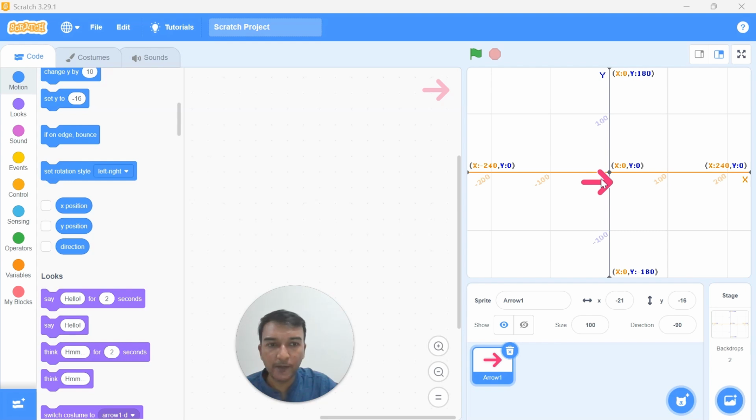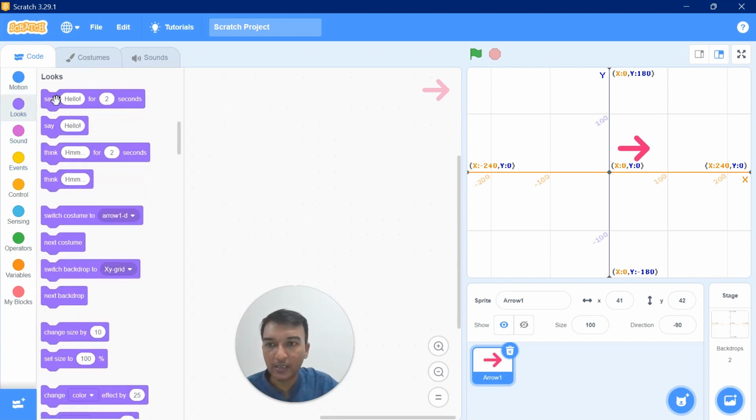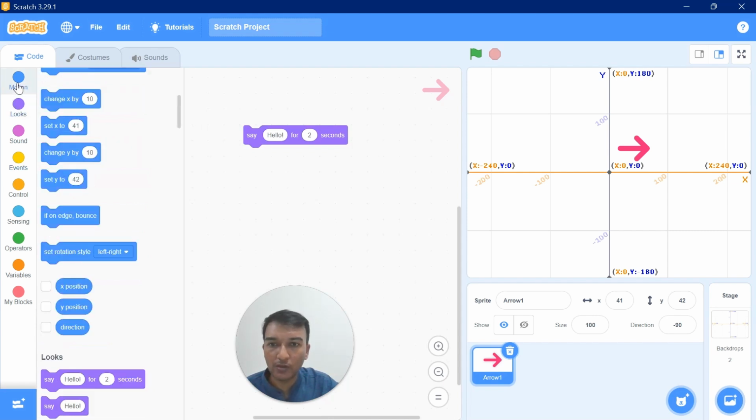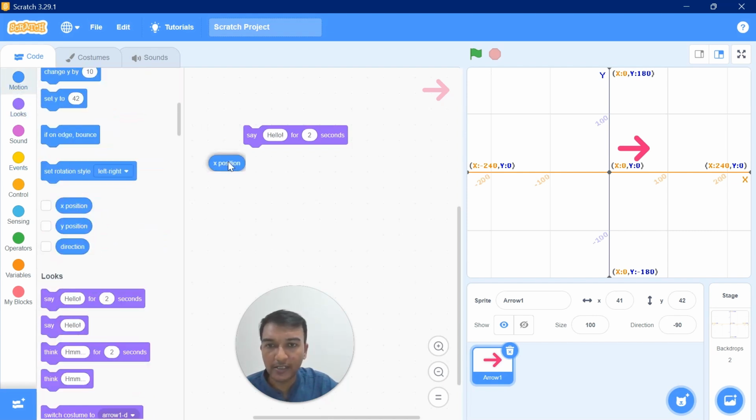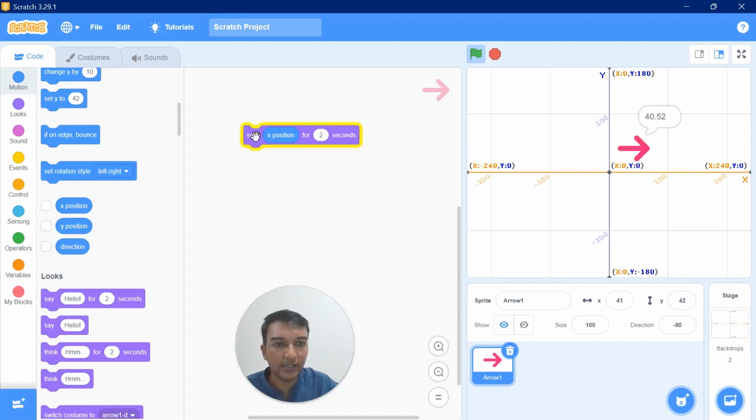Next, we have three variables given to us, which show us the x, y, and direction of this particular sprite. Using these three variables, we can programmatically know at which location our sprite is and in which direction it is pointing. To give you an idea, let's say I want to print the x position of my sprite here. If I execute this, as you can see, the current x position is 40 something. If I put it around 100, you can see it is 120.